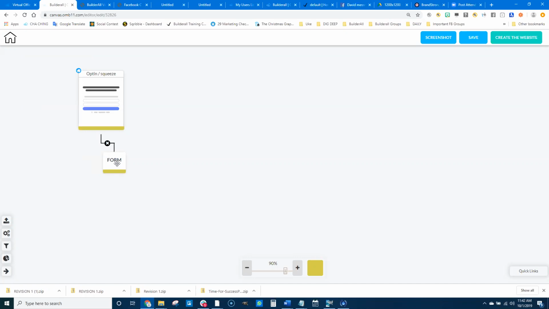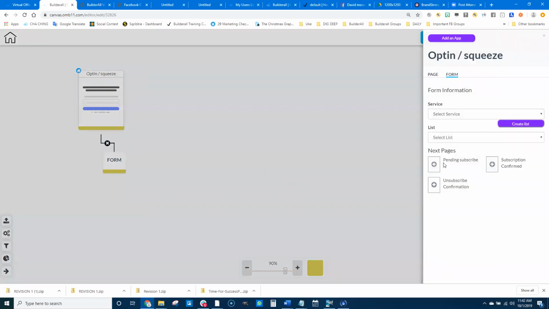And from here, where do I want them to go? Well, they're going to go into this form. That's really important. And from this form, I need to first send them to an email confirmation page that tells them, don't forget to confirm your email. That's really important. So I'm going to click on this form and click Edit Element. And right here, I can choose the pending subscribe and the subscription confirmed. So the first page they'll hit is after they fill out the form, they're going to hit a page that tells them, don't forget to confirm your email.